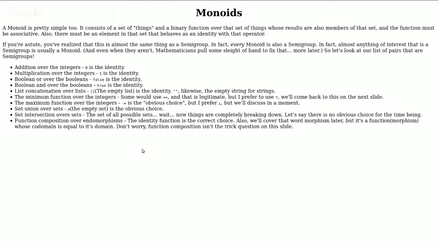What about unions? The empty set is the identity for set union. For intersections, we're going to have the set of all possible sets, right? Some of you, this is going to bother. The rest of you, this will bother in a few minutes, or possibly late at night when you start thinking about God, the universe, and everything. Function composition is not a trick question with this one. The identity function is our identity. I guess that's why they called it that. So if I compose the identity function with another function, I get back the function I started with. Doesn't matter the order.